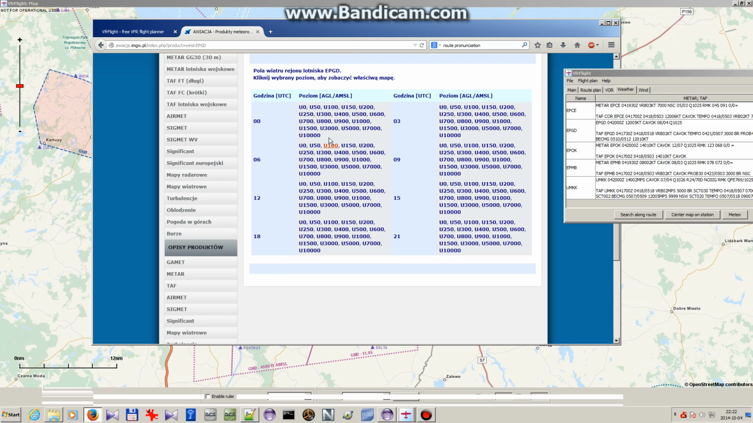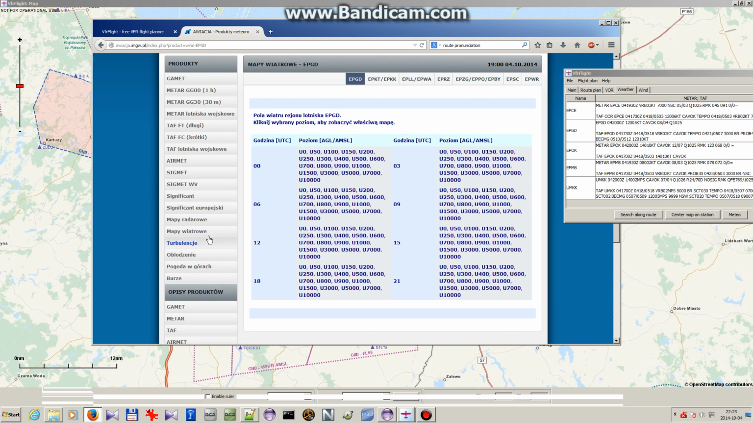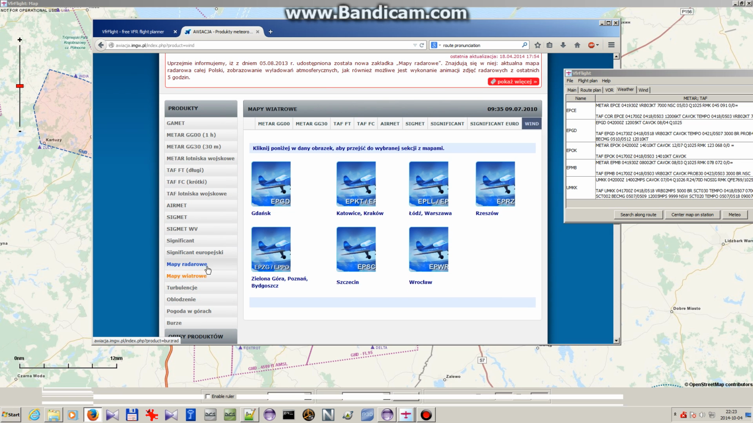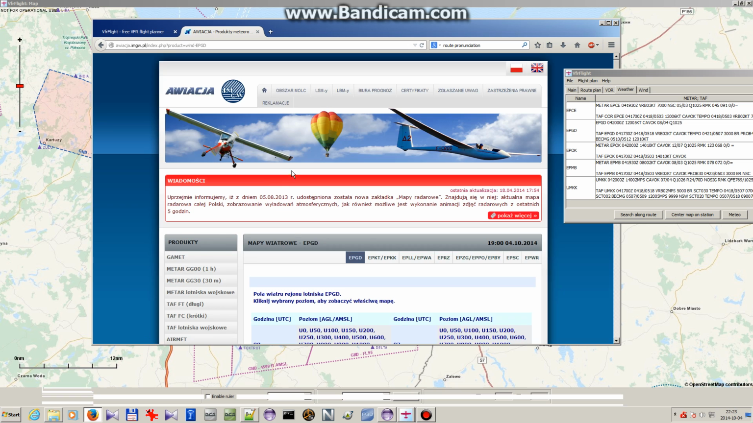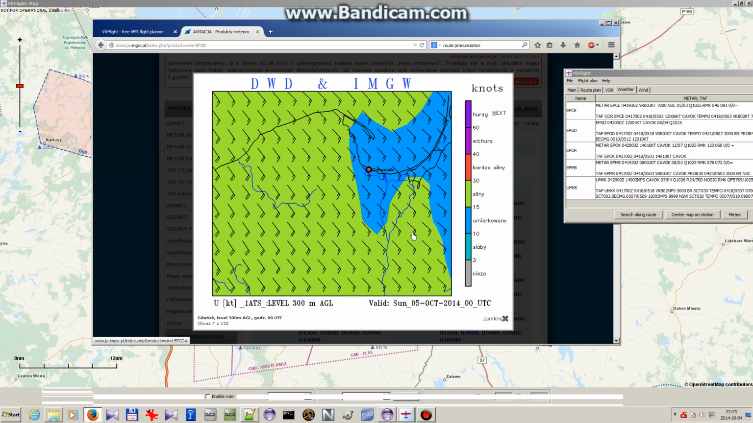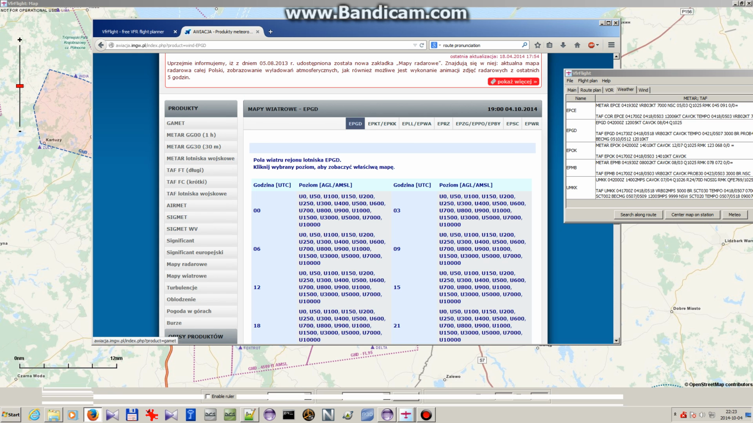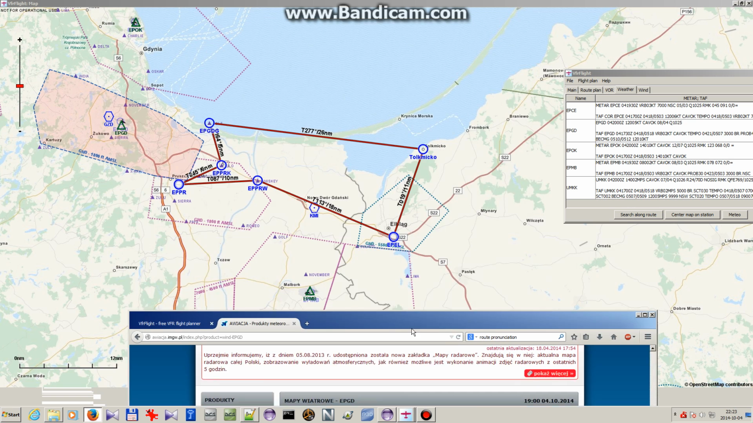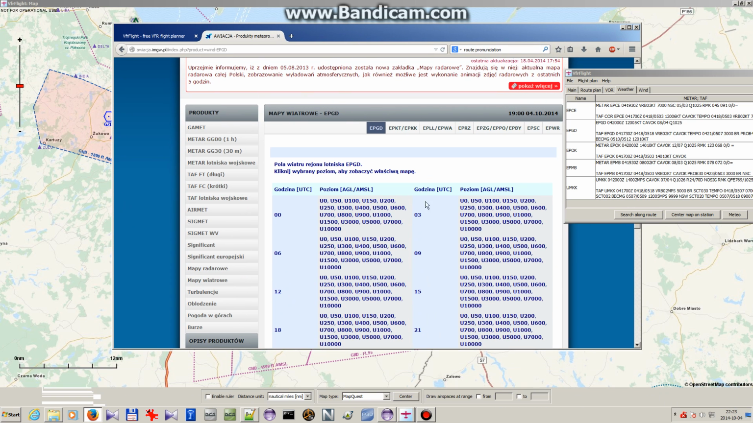So as you can see here online, I can find the wind map for Gdańsk for the exact hour and altitude, 300 meters above ground level. Here I have more detailed wind data covering the whole area with wind directions and speeds. If you're not flying over Poland, you can try to find an official aviation source for weather data.